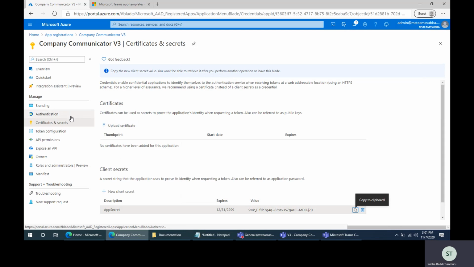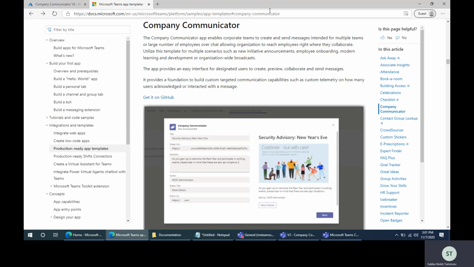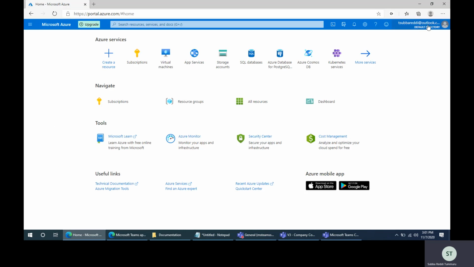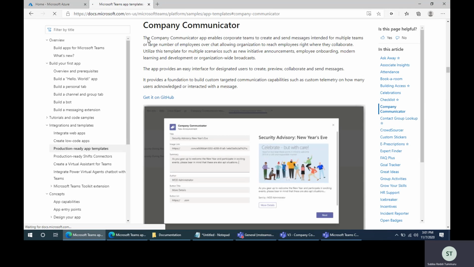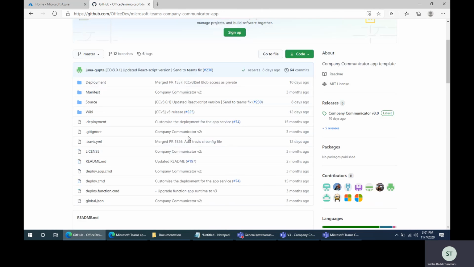So once these steps are completed, now we need to go to the app template documentation. For example, at this URL; I'll give this link in the video links. If you go to this Company Communicator page, we need to go to Get it on GitHub. Let me copy this into the Azure subscription tenant. This is my Azure subscription tenant, right? So now I came to this other tenant where I have the Azure subscription, and I click on Get it on GitHub so that I can navigate to the deployment guide.